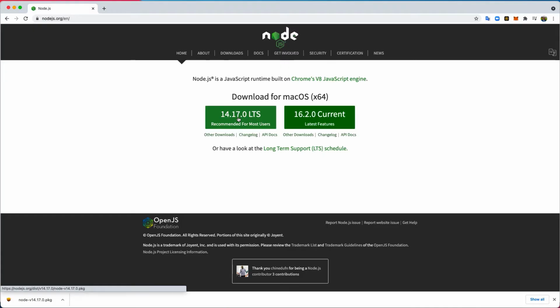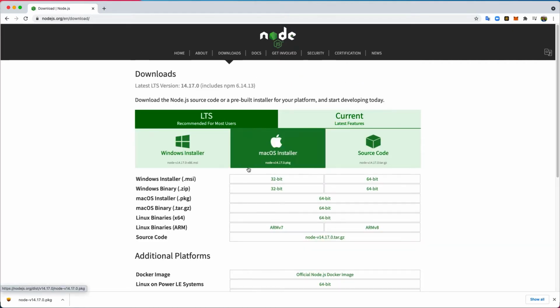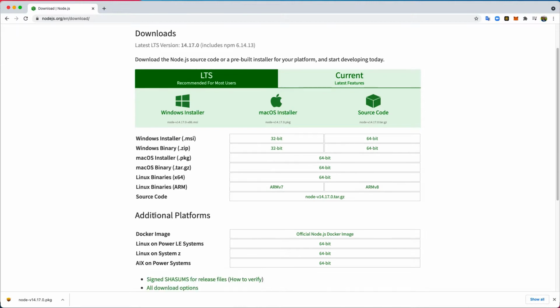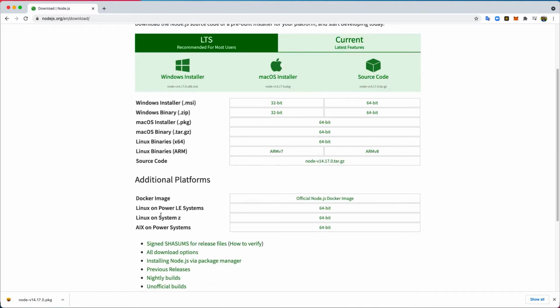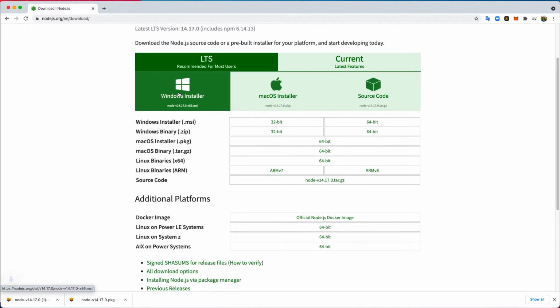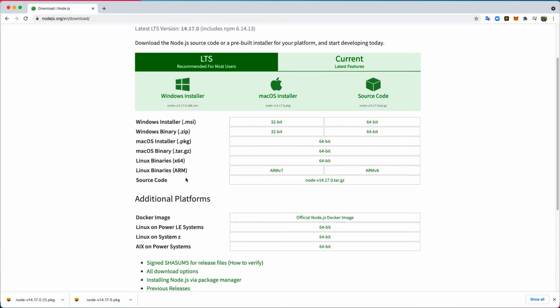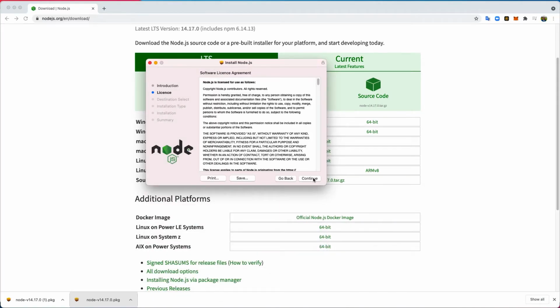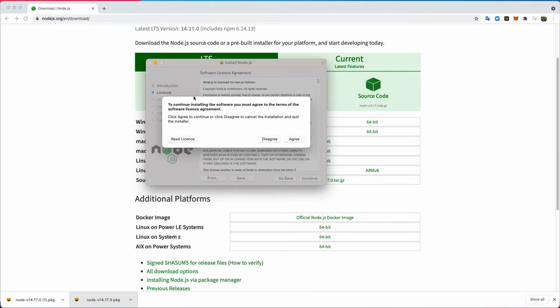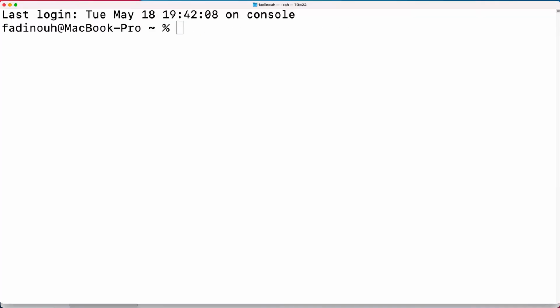And of course, Node.js is available for all systems, not only for Windows or Mac, it's available for Linux and all other operating systems. So you just select yours and make sure that you have installed it. After that, we open the installer and we just click next, like installing any application, and it will be installed on your machine. So that's it. I already have it installed on my machine, so I don't need to install it again. After that, you open the terminal.